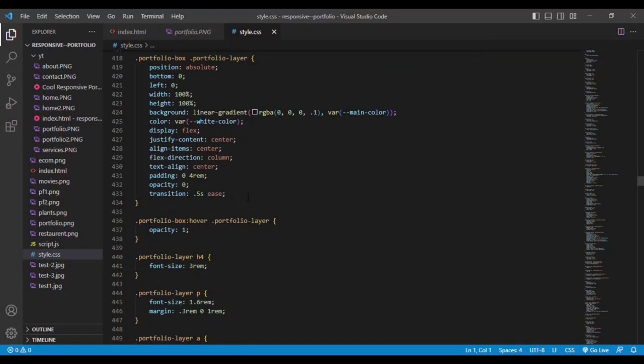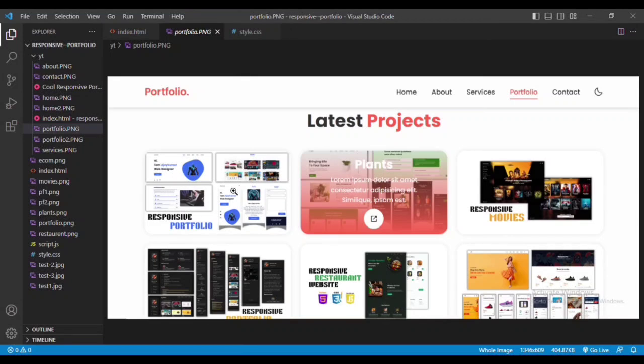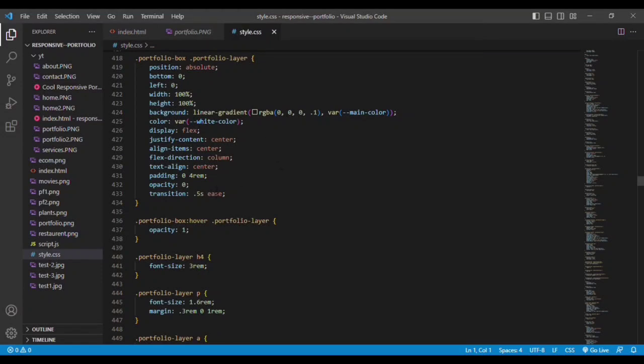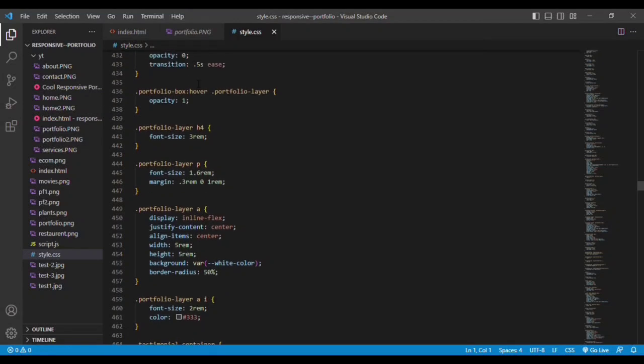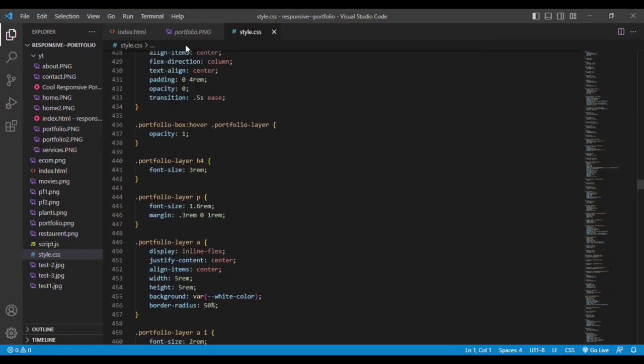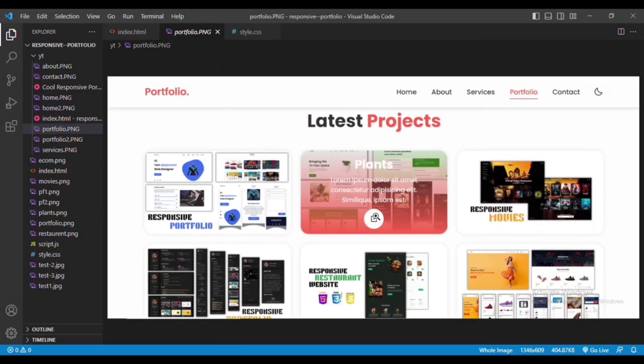Then we have opacity 0, transition is 0.5 seconds. This 0.5 second means that whenever you hover onto any particular project, it will take 0.5 seconds to showcase this image. Like you can see a plant and some data, then the link, which will be shown in 0.5 seconds in a smooth way, like ease in and ease out. Then whenever we hover onto the box, you can see that opacity will become 1. So opacity 0 means it will be hidden. Whenever you hover onto this particular project, opacity will become 1, and you can see this effect.